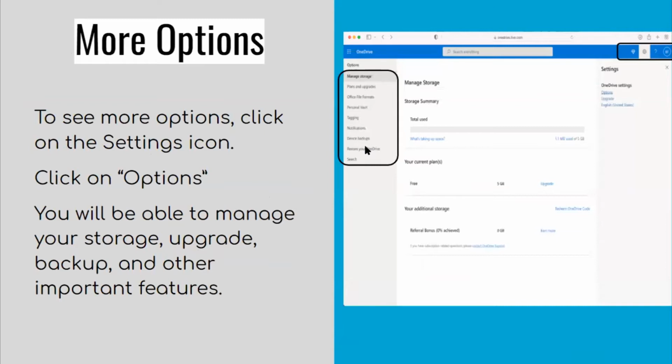So more options. To see more options, click on the setting icon. Click on Options. You'll be able to manage your storage, upgrade backup, and other important features.